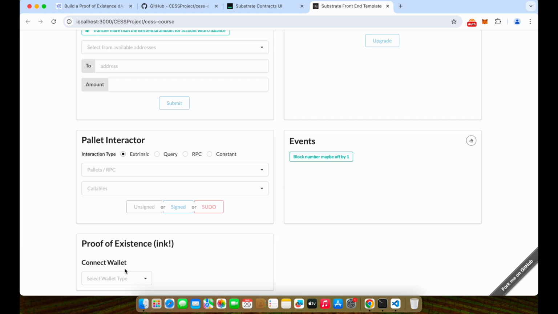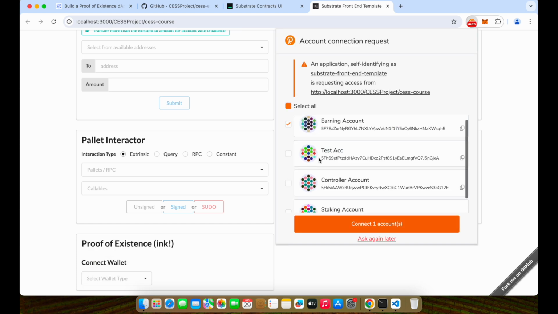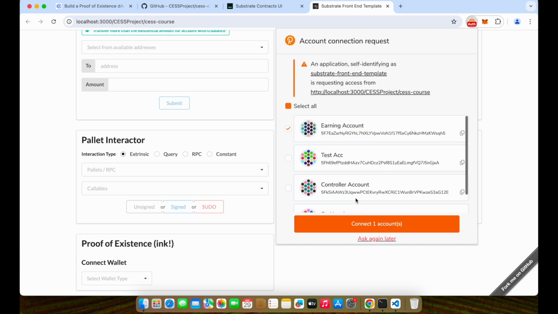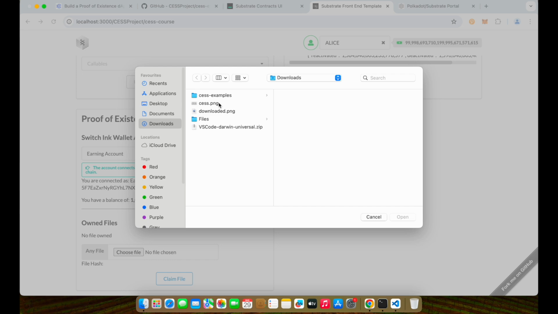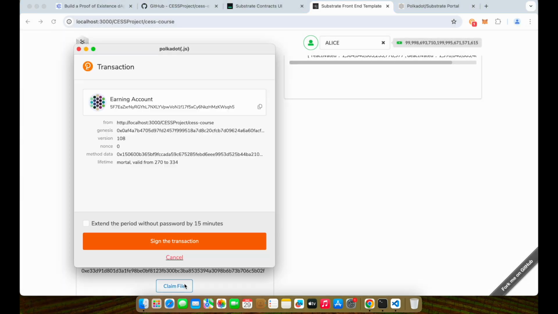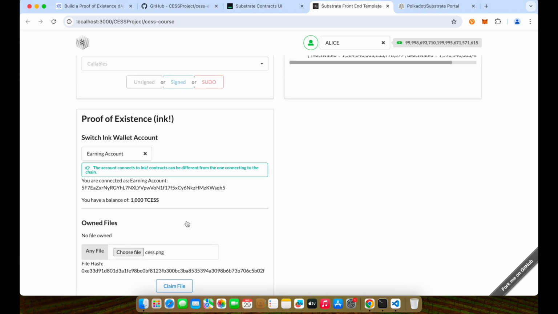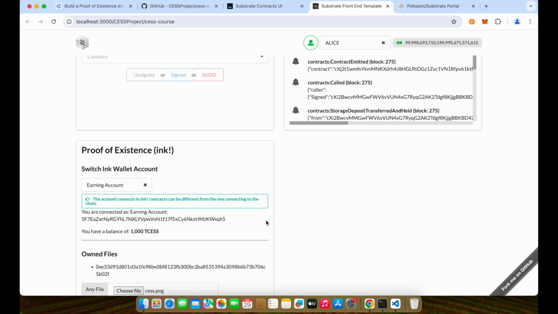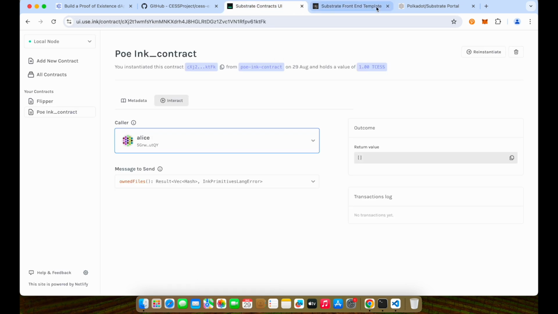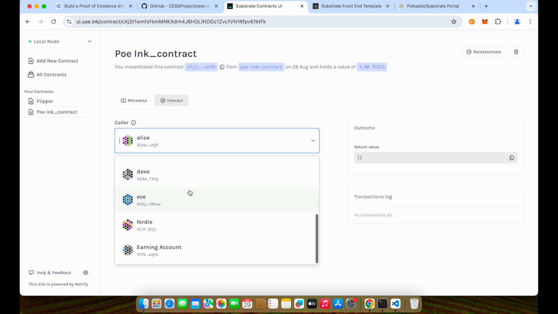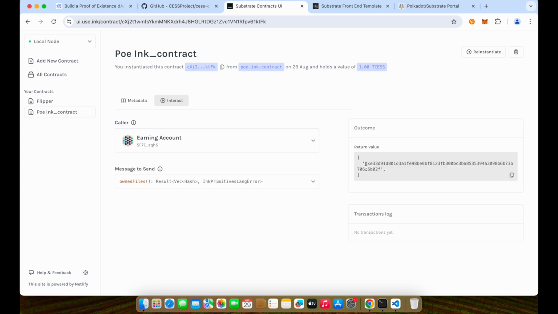Let's interact with the smart contract by first selecting the Polkadot.js wallet. Then select the appropriate account from which you would like to interact with the contract. And finally, select the file that you would like to claim and click on Claim File. Enter your account password and submit the transaction. Once the transaction is stored on blockchain, we will get a hash of our file returned from this function. We can verify the claimed file from the contract's UI by calling the ownFiles function.